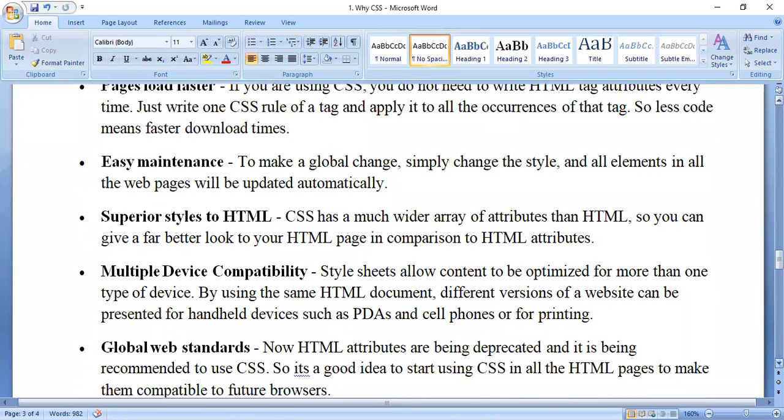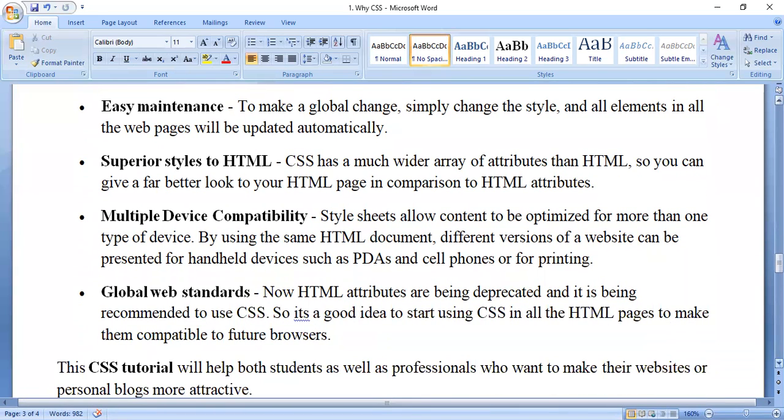Now, multiple device compatibility. Style sheets allow content to be optimized for more than one type of device. By using the same HTML document, different versions of a website can be presented for handheld devices such as PDAs and cell phones, and for printing. It has compatibility everywhere.